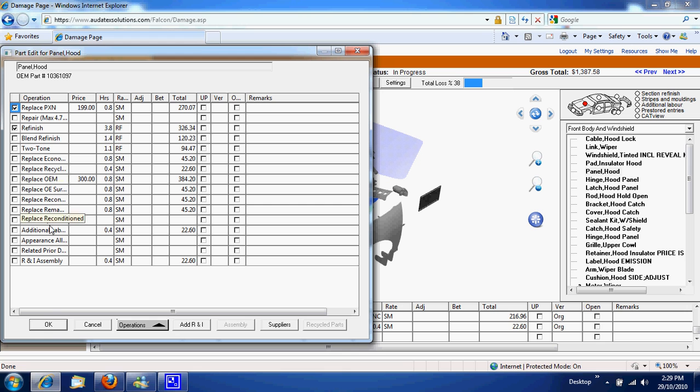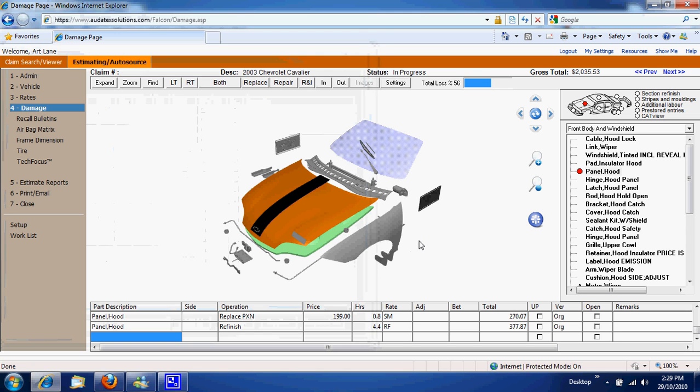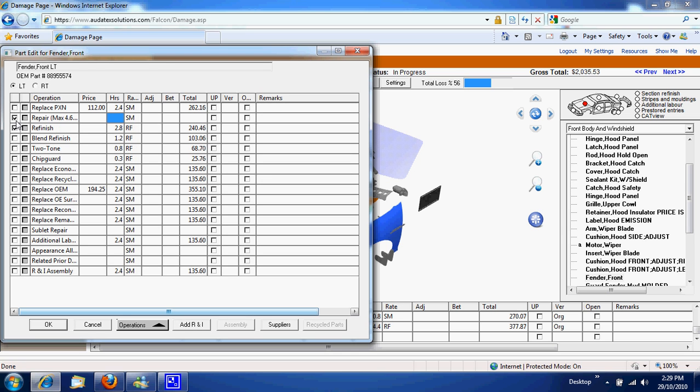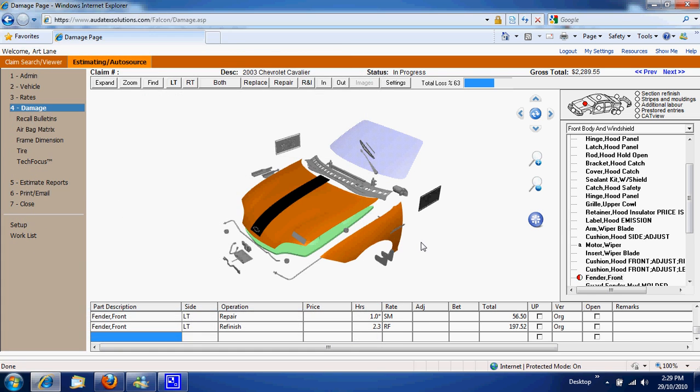Maybe I'll replace this aftermarket. Click OK. Maybe on the fender I want to repair. Repair, plug in the number of hours I want and click OK. The software does all the work. Now I'm up to $2,289 here just by clicking my mouse here and there.